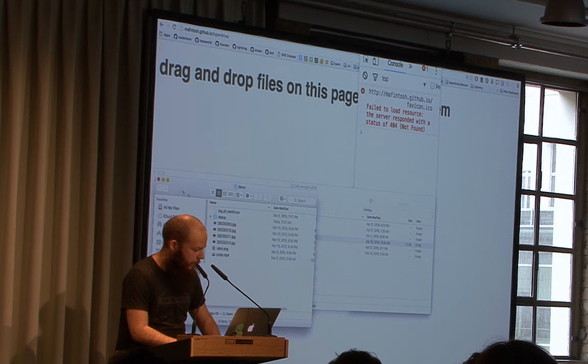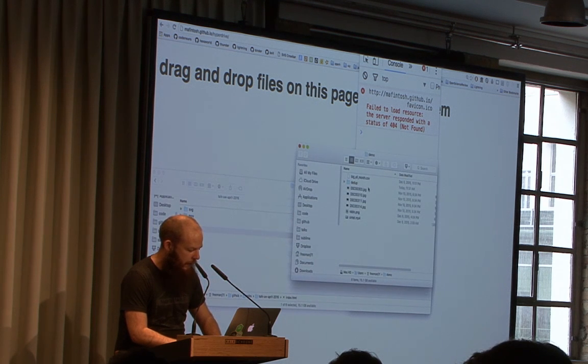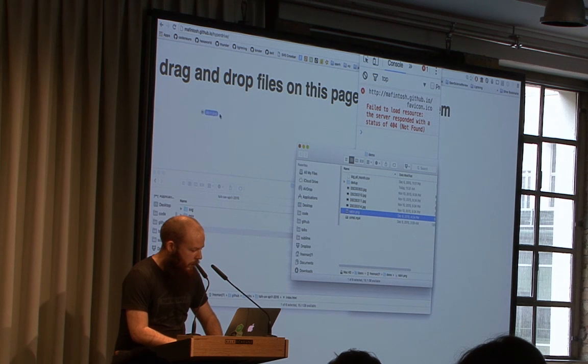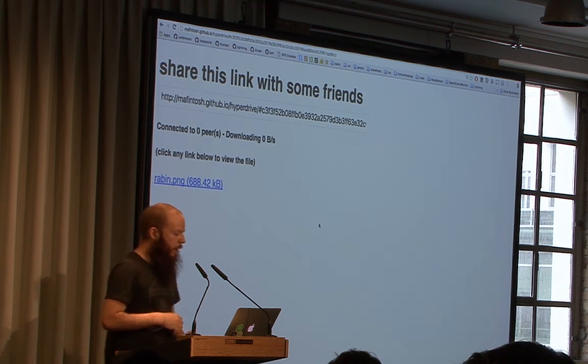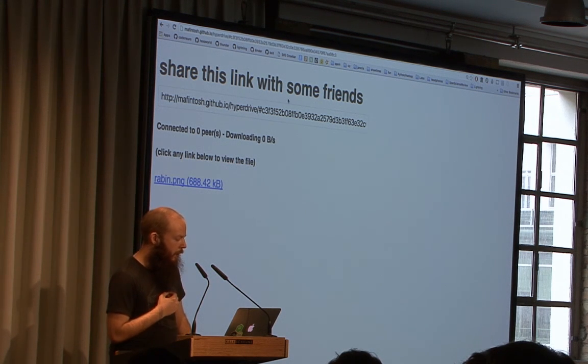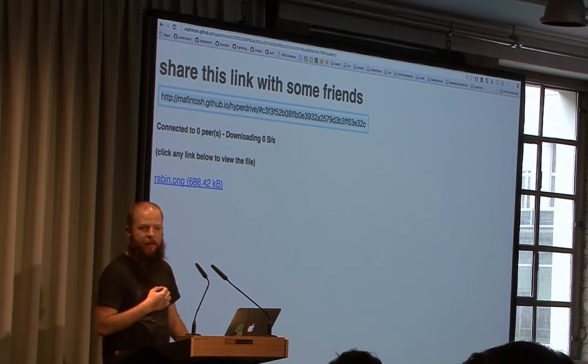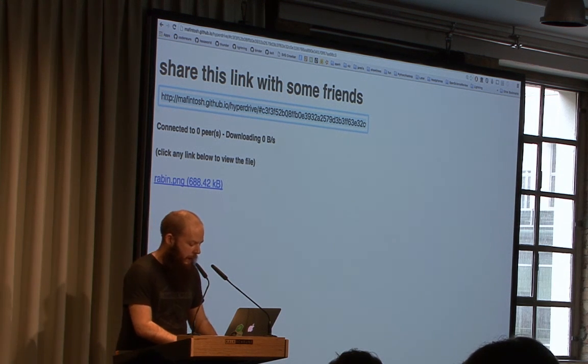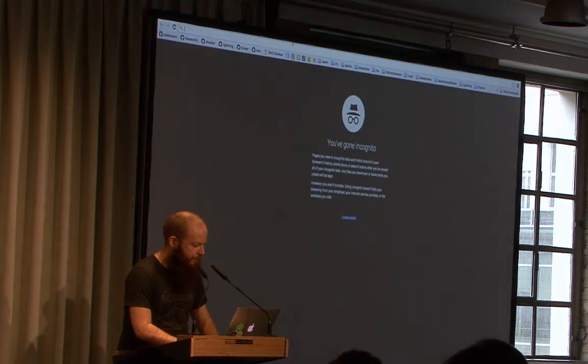So what I can do is take a file, a picture, and I can just drag it here, and it adds the file. And my cool demo here will give me a link back. That's the dead link, but it's in the browser. And I can actually just send this link to a friend of mine.